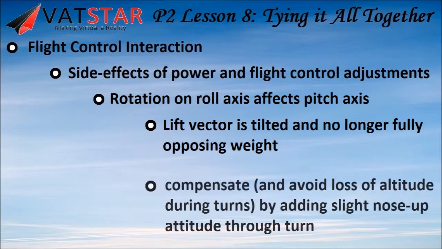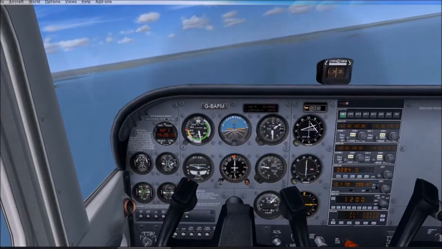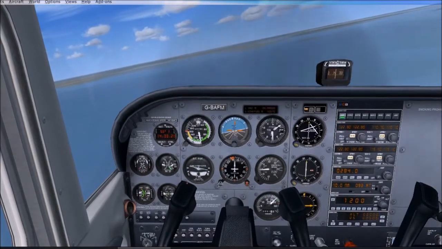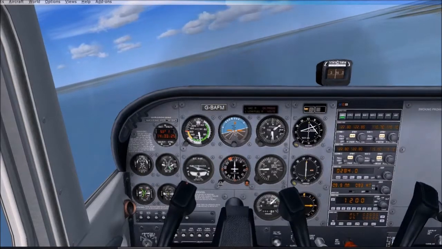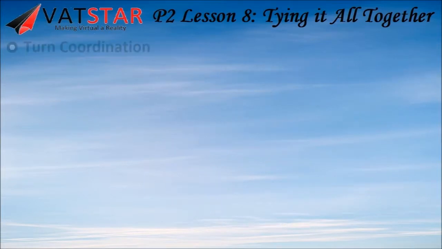Compensating for this isn't hard, but it's one more thing you have to remember when flying your turn, and that is to add a little nose-up attitude to counteract the loss in upward pointing lift. Here's the same right turn from earlier, but watch the yoke this time. There's an ever so slight pullback there to add just a couple of degrees to the pitch throughout the turn. It doesn't have to be much, but just enough to keep the altimeter where you want it, which in this case is 1,500 feet.